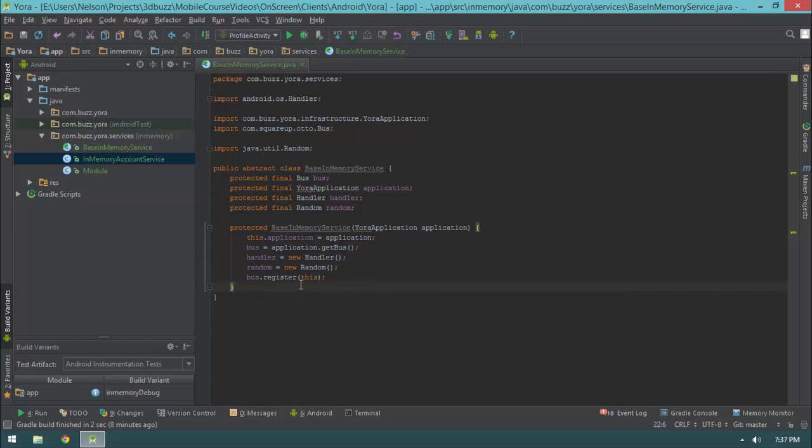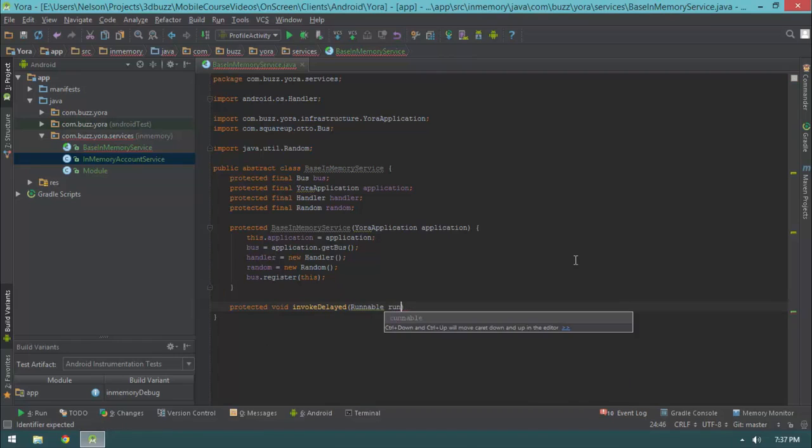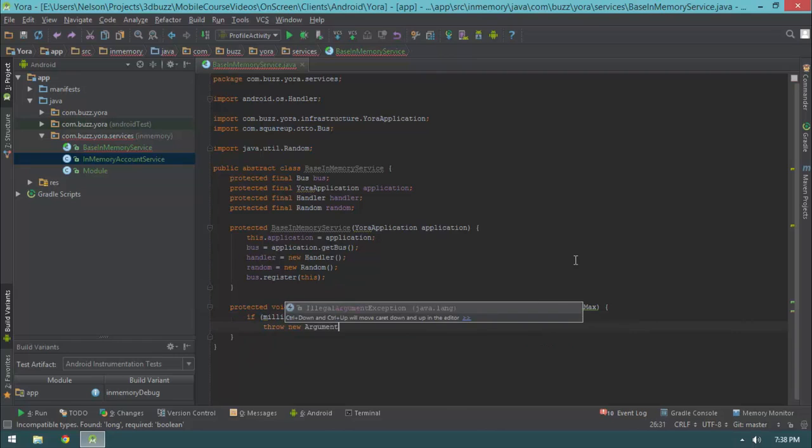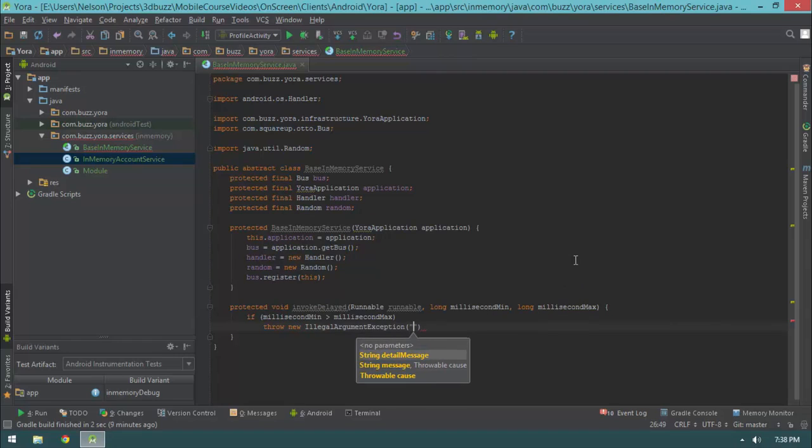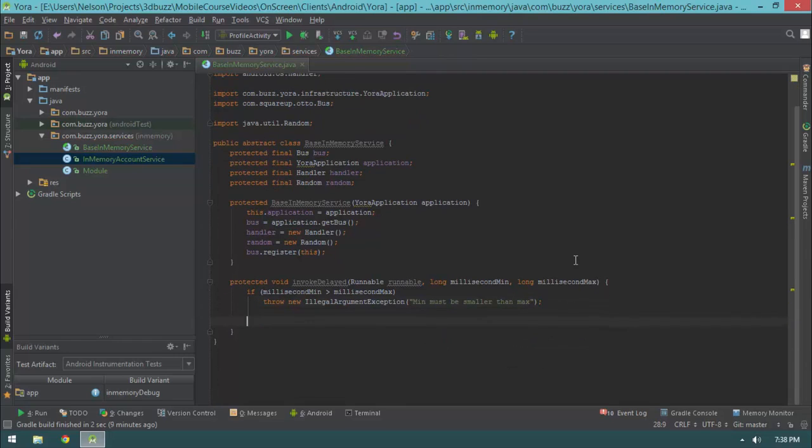All right. Now I'm going to make a series of methods. I'm going to start with the base one and work out as I go forward. It's going to be protected void invokeDelayed, and invokeDelayed is going to take in a Runnable, a long millisecondMin, and a long millisecondMax. Then I'm going to say if millisecondMin is larger than millisecondMax, throw a new IllegalArgumentException, and the message is going to be "min must be smaller than max." Just some basic testing there to make sure we don't accidentally pass in incorrect parameters.